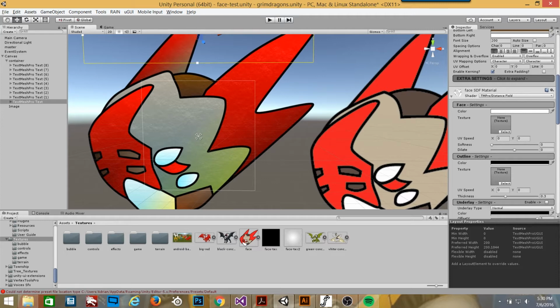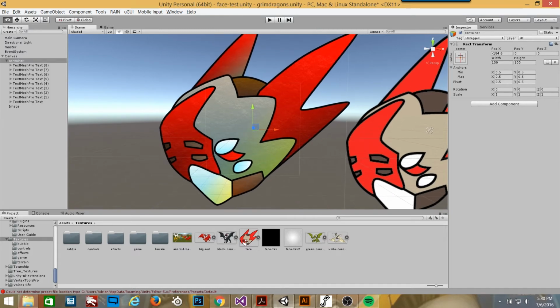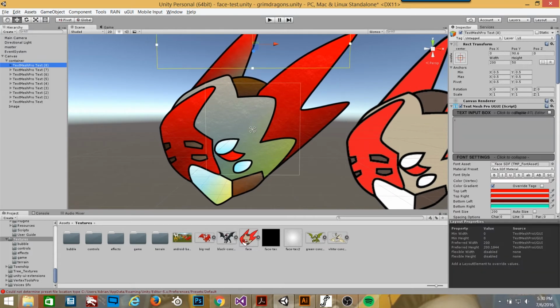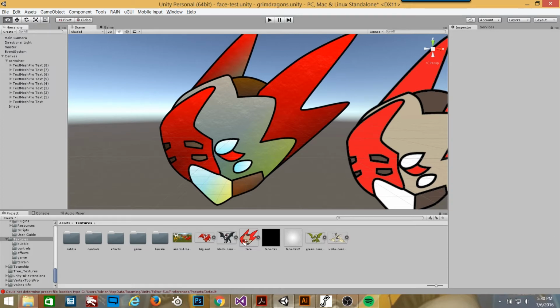This is what I came up with. So here we have a face of a robot head, and it's made up of TextMesh Pro objects. Now, how did I put this together?